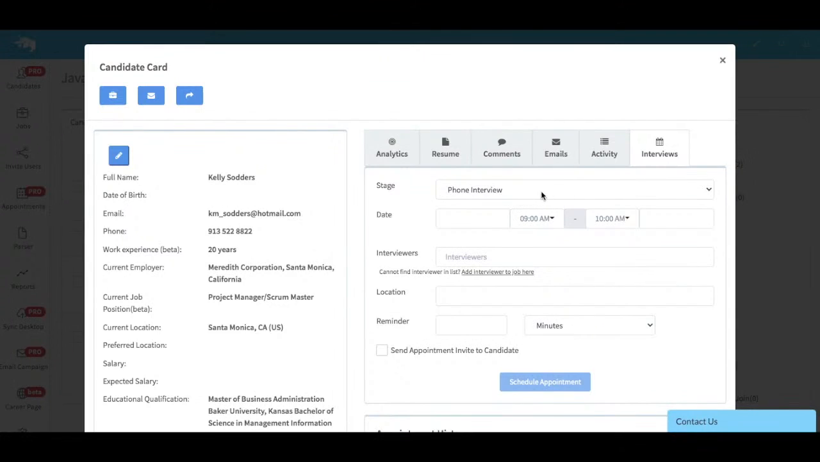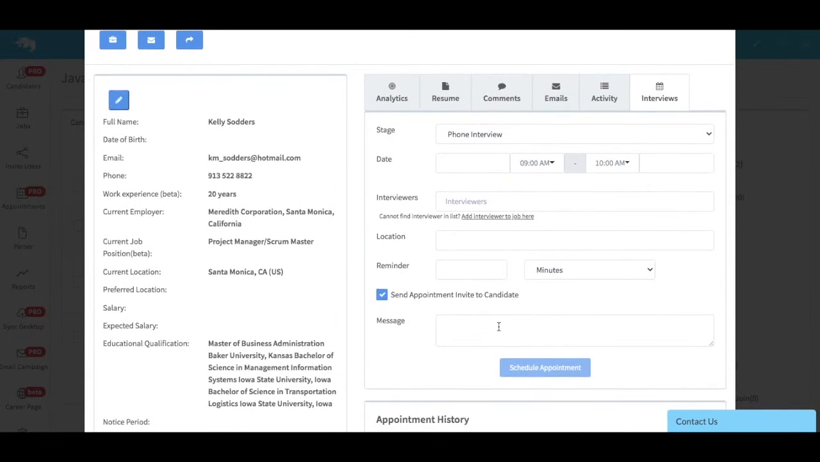So you simply choose the stage of the interview. You choose a time. You choose your collaborators or the interviewers you would like this person to be interviewed by, and the location and typical calendar details. And you can even get a reminder on your interview. And you can even send an invitation to the candidate directly from Tobu.